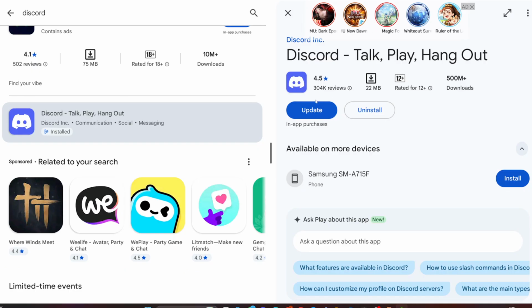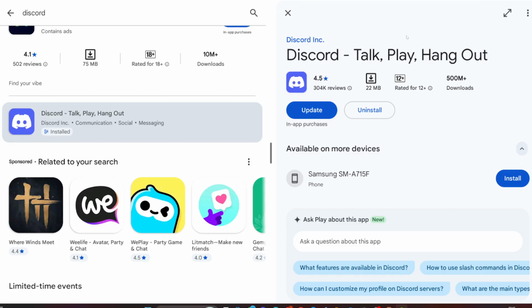Make sure Discord has the permissions it needs. Long press the Discord app icon, tap App Info, then Permissions. Enable relevant permissions like storage and any others your device shows as required. Missing permissions can stop media from loading or block certain features.